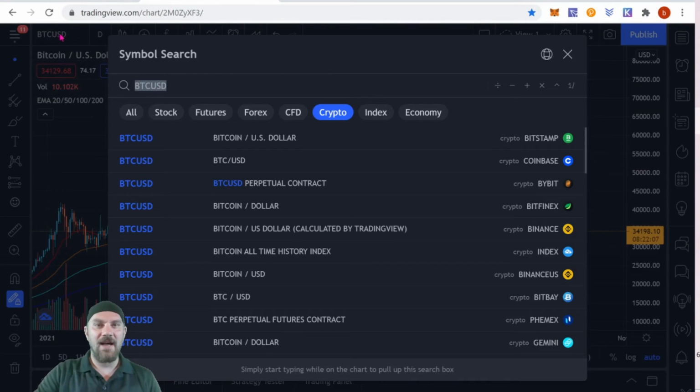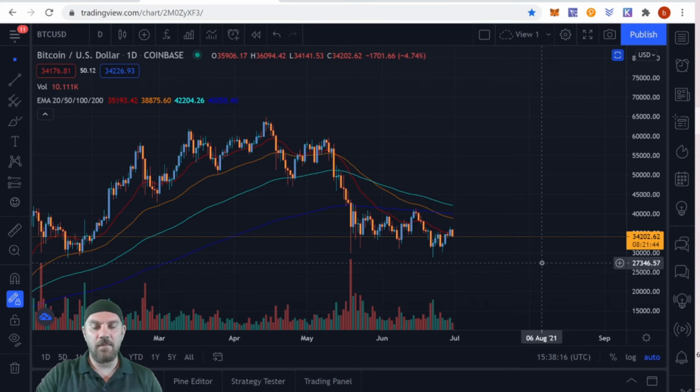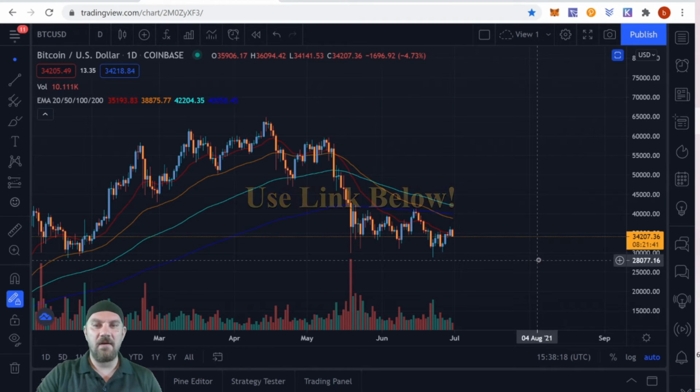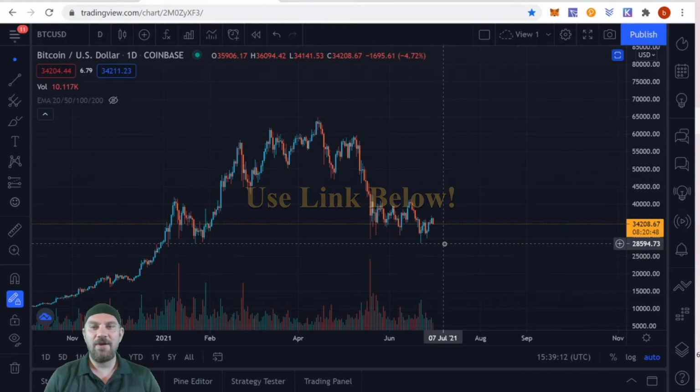Coming up to the top left, we can choose our market, so I have it on Bitcoin right now, and they have most of the major trading platforms available. Go ahead and get yourself set up with a free account over there on TradingView, and come on back to the video.